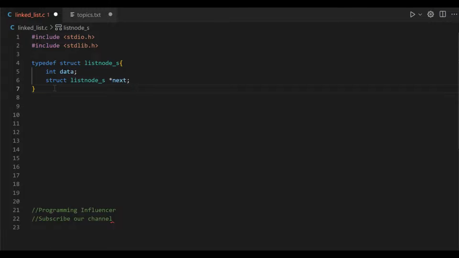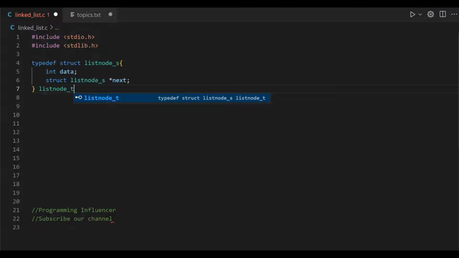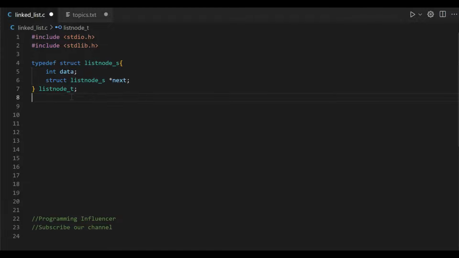Now here there will be a space and we will create list node t. I'm using _t, which shows that it is a type name, and _s shows that it is a structure type. You can use any name. It is not bounded that you have to only use list node _s, but it is a good programming practice, that's why I am using it. Now I have created a structure of a node.